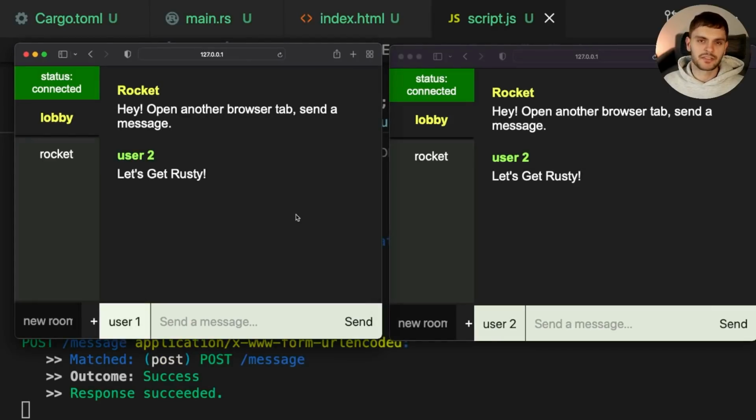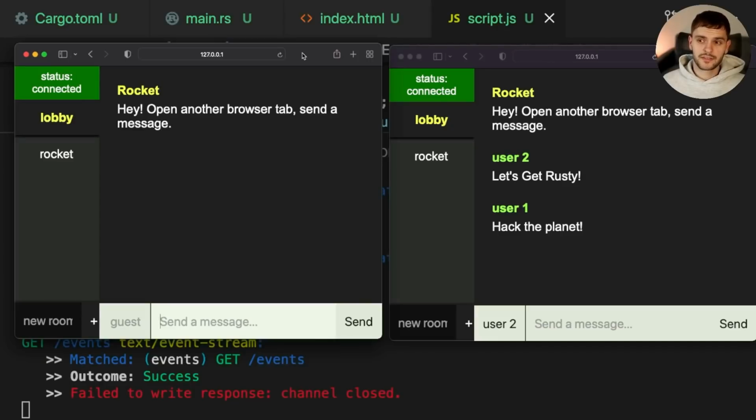As you can see, the message appeared for user 1 instantly. And if we send a message from user 1, user 2 will receive that message instantly. One thing to note is that we didn't implement any type of persistence, so if we refresh one of these web pages, all the messages will be lost. You could consider this a bug or a neat little security feature.